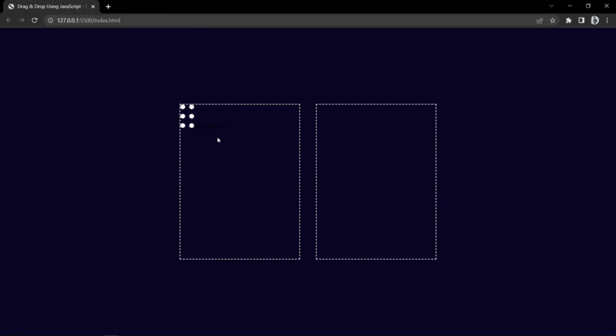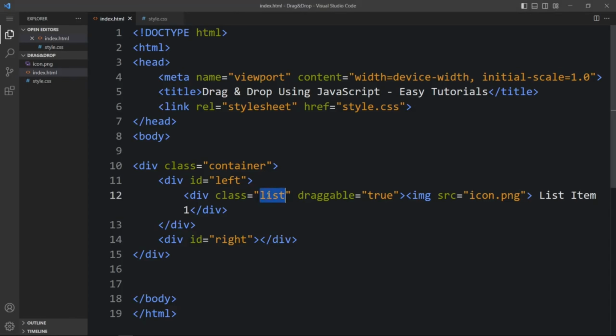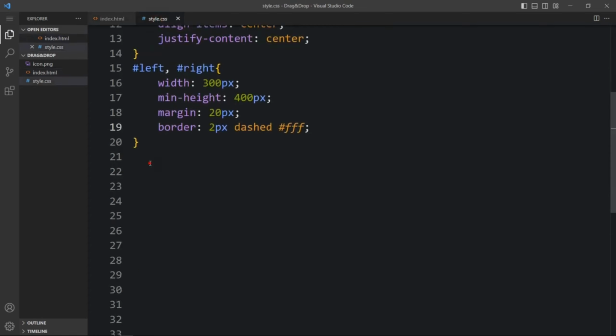Let's come back. Here you can see this icon and the text is in the black color, that's why it is not visible, so we will change the color. Let's come back, copy this list, add it here. Let's add the CSS properties for this list.